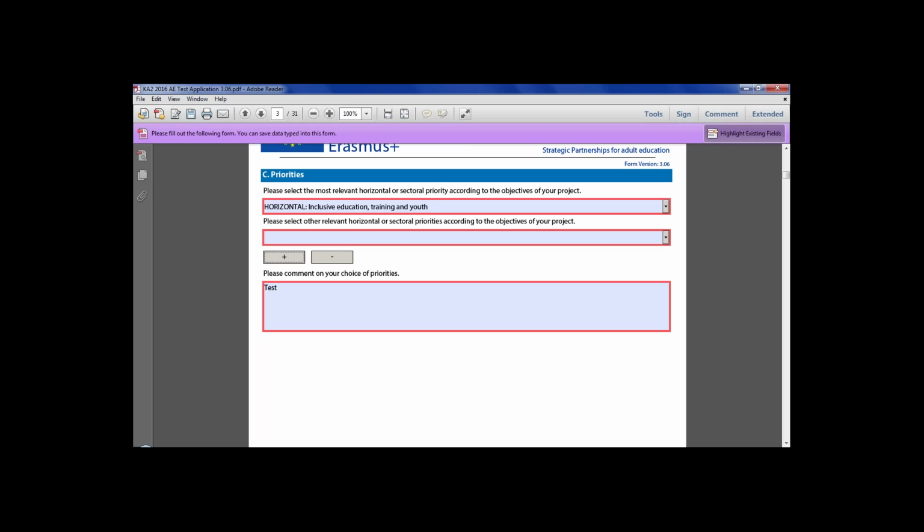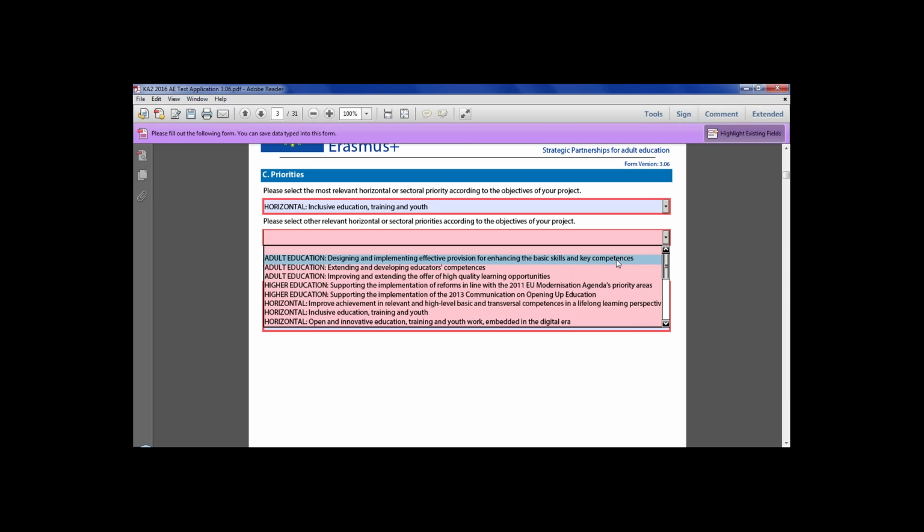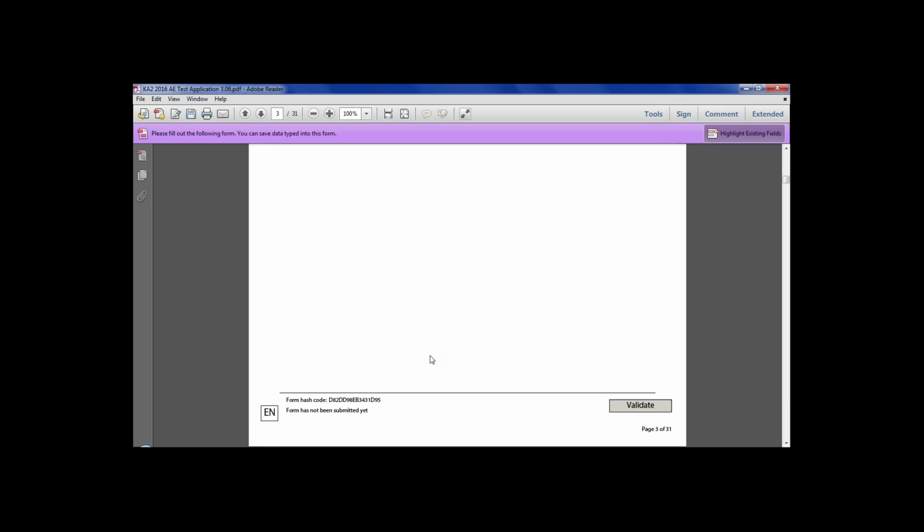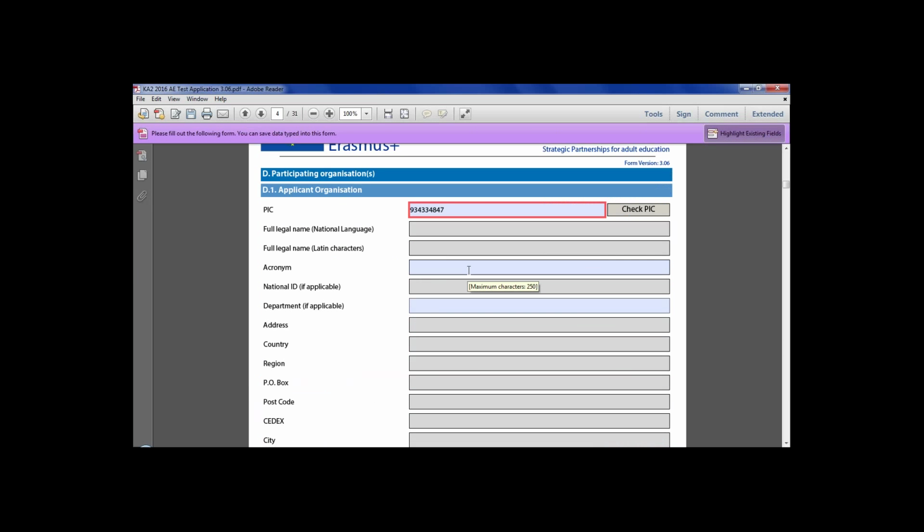You can select 2 more priorities, and here you can also select other fields in case your application has a cross-sectoral approach. Okay, I'm going to scroll down to section D. Section D.1 is for your organisation as the applicant. Sections D.2 onwards are for any partner organisations that will be included in the project.